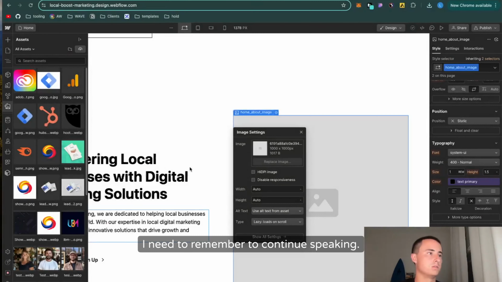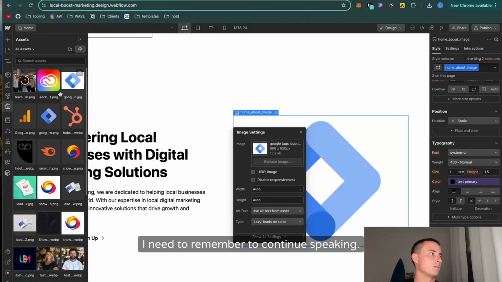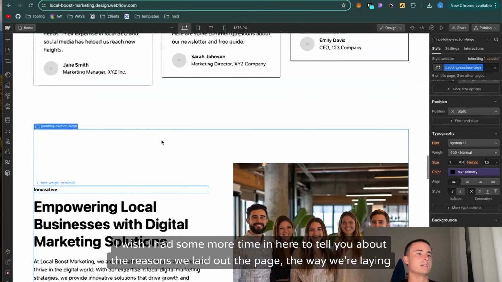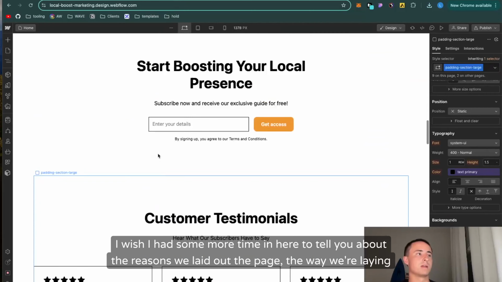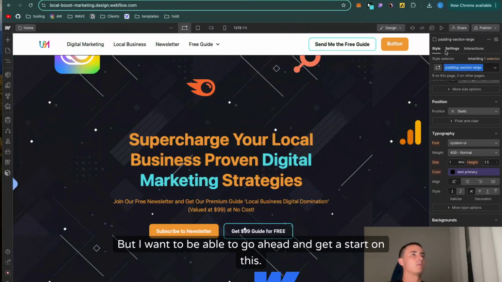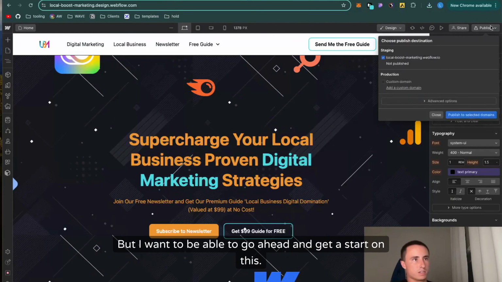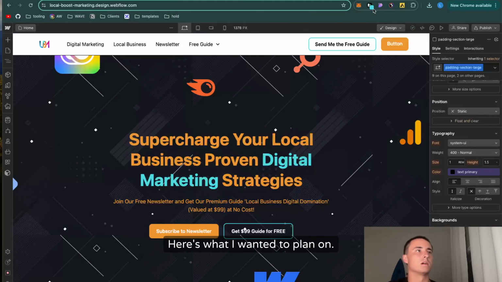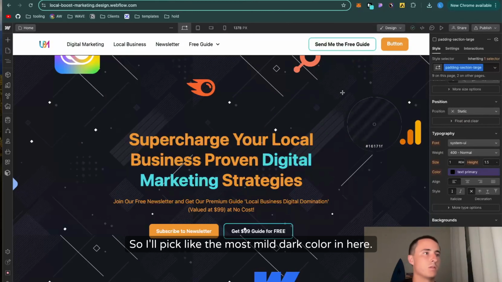Perfect. I need to remember to continue speaking. I wish I had some more time in here to tell you about kind of the reasons we laid out the page, the way we're laying it out, but I want to be able to go ahead and get a start on this. So, here's what we'll do. Here's what I wanted to plan on. So I'll pick like the most mild dark color in here.